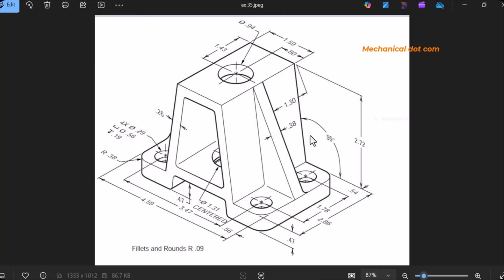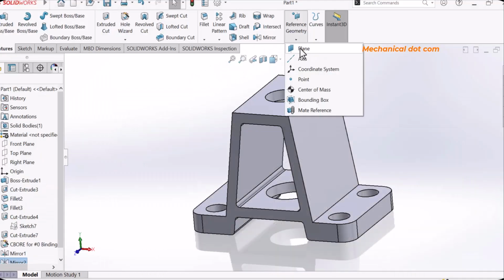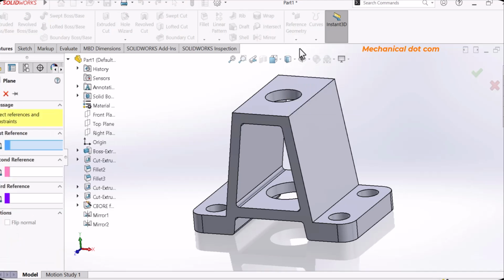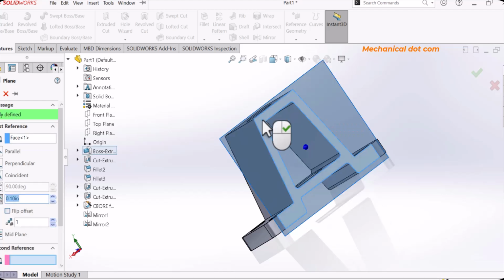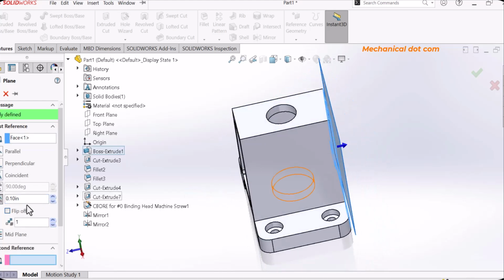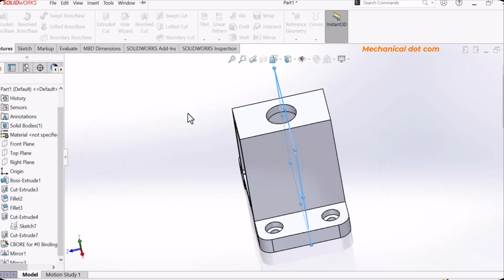So go to drawing. See, this is 1.30 inch and this is 0.38 inches. So let's make this. Go to SolidWorks. Now select here reference geometry and select here plane. Now select here this surface and type here 1.30 inch. Reverse the direction and click OK.